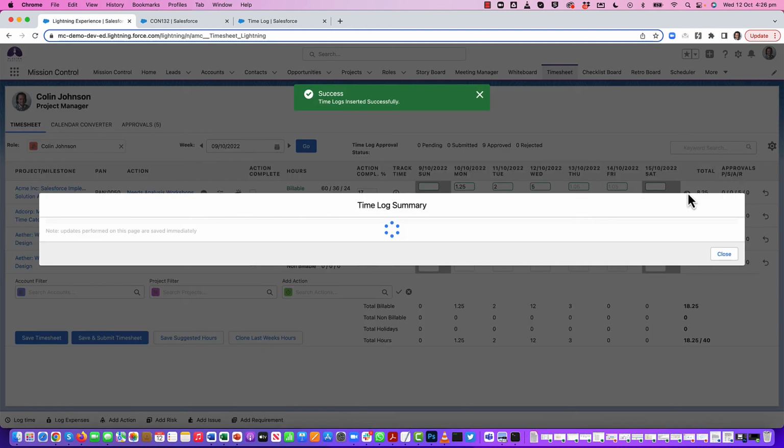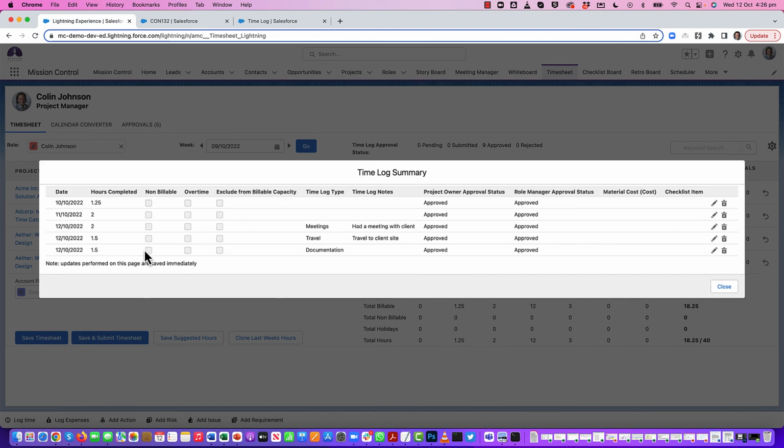Now if I was to look into my summary modal, I would see all of the separate time logs that I've created based on the time log type and so on.